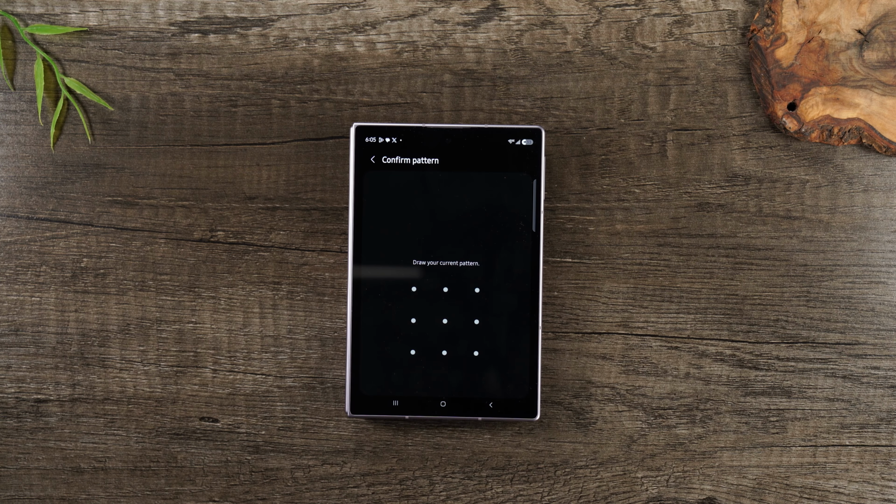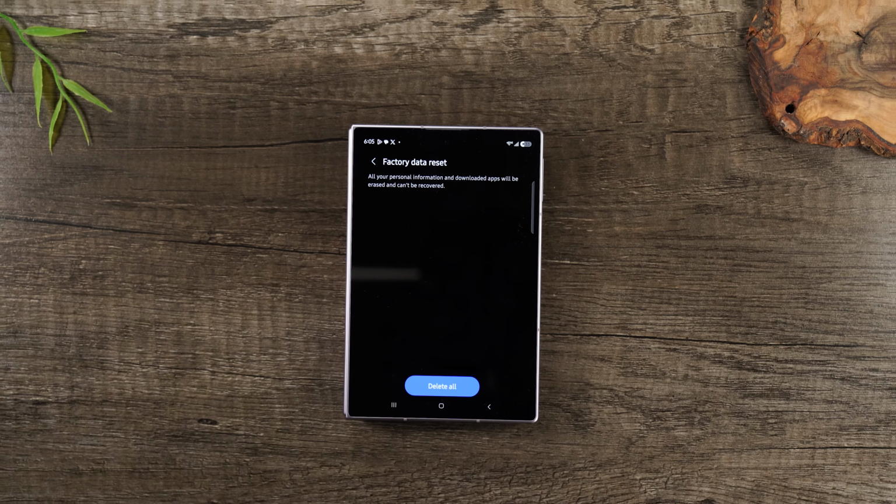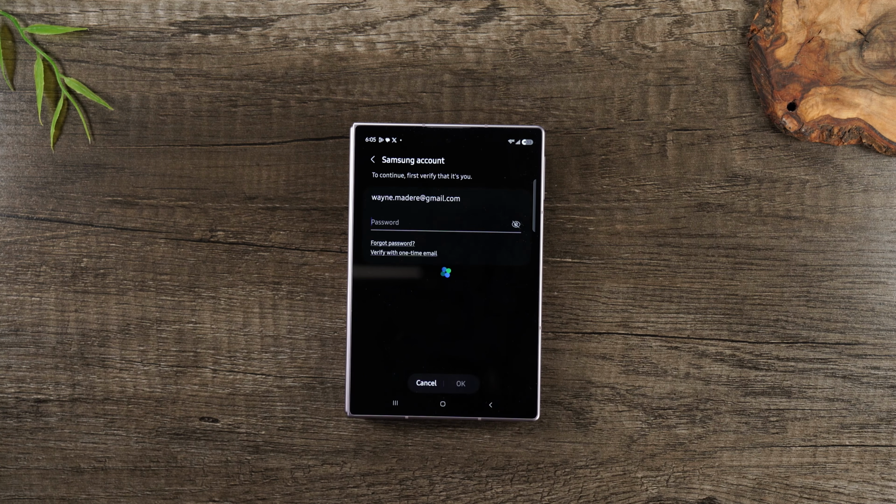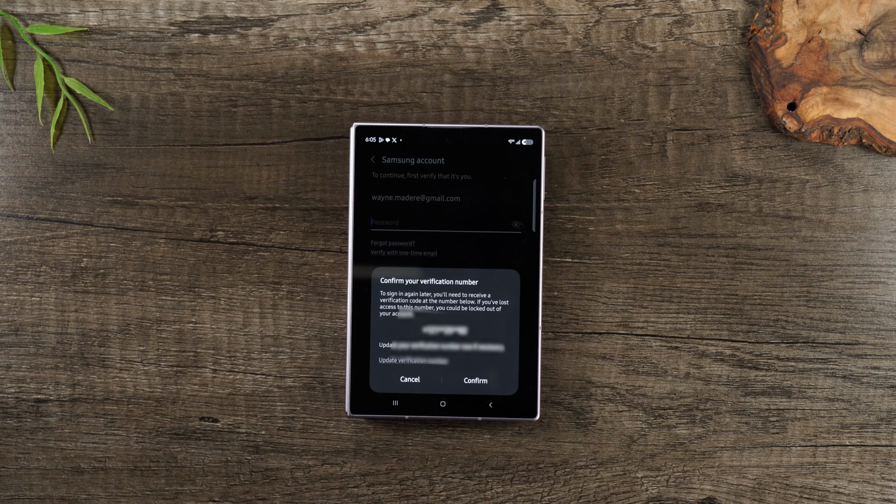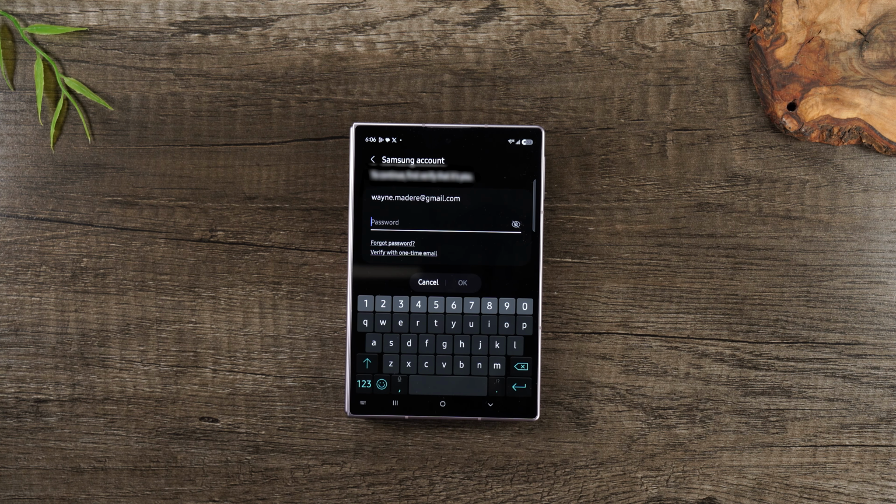We'll ask you to put in your pattern, PIN, or password as a final verification step that you are who you say you are. Okay, we're going to hit delete all, but it should kick us back to our Samsung account. There it is. And it's basically saying, hey, can you confirm that you are the account holder for this account? So it will send us a text message that we have to open up to verify that we are the account holder and that we are the ones that are triggering this factory reset. I'm going to hit confirm, and then I'll put in the password to my Samsung account.